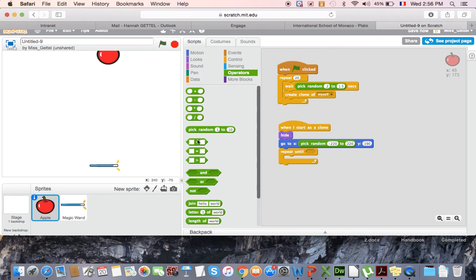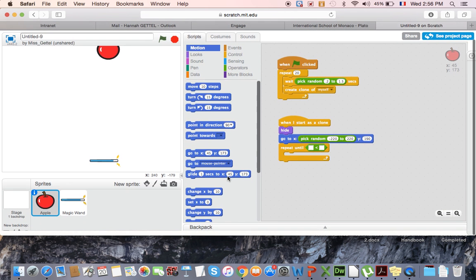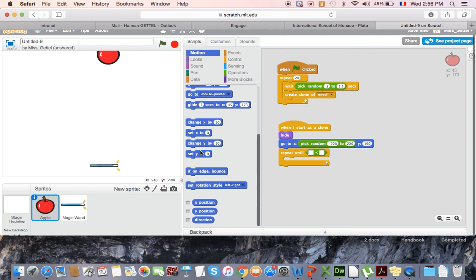my X position, Y position, let's see, Y position just here, repeat until Y position is less than minus 190. So that means that the instruction below is going to continue to repeat until such times as the Y position of the clone has reached less than minus 190, or in other words, that the clone has got to the bottom of the page.